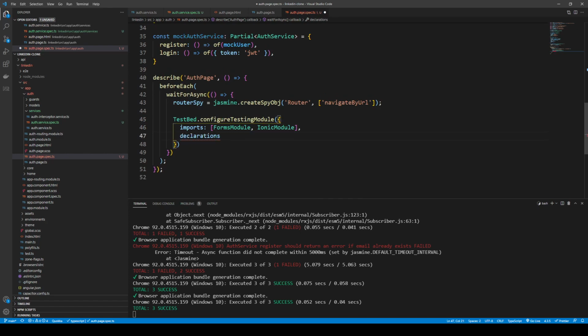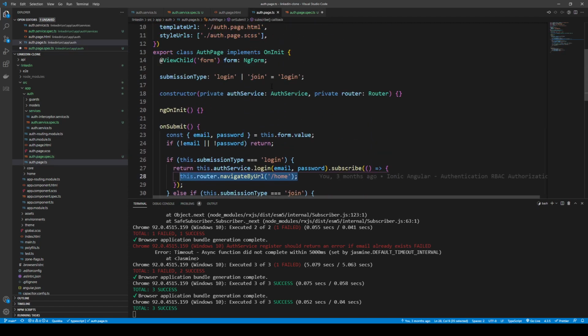Now for declarations, that's the thing that we're testing. The component we're testing is our auth page. And the providers, if we have a look at the auth page, we can see that, like the auth service, it takes the router in, and then the auth service instead of the HTTP.